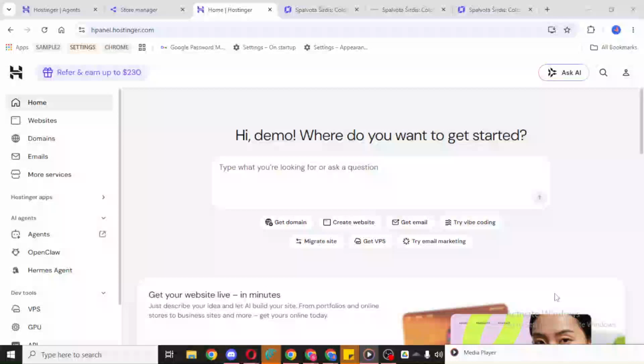In today's video, I'm going to teach you how to add a payment gateway in Hostinger. If you're setting up an online store, one of the most important things you need to do is make sure customers can pay you easily and securely. In Hostinger, connecting a payment gateway is a straightforward process, and once it's set up, your store will be ready to accept payments through the method you prefer.